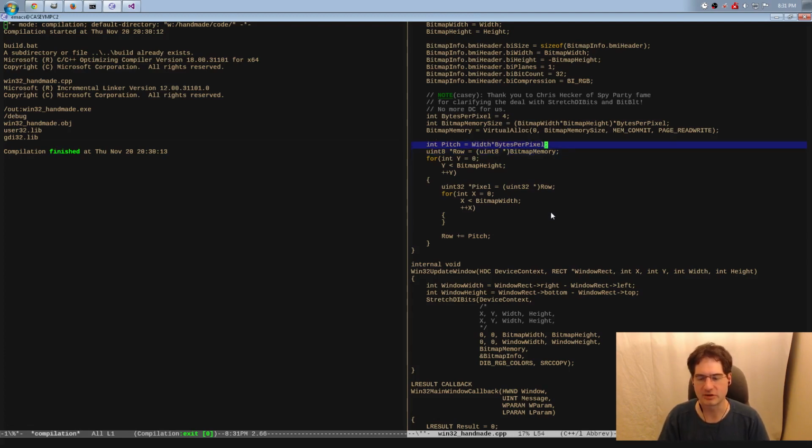That is how big each individual row is. A row is width pixels wide, and each one of them is bytes per pixel long, so that's how big it is. So from row to row, that is the size, that is the pitch, and then each row I'm going to access here. Now again, this is maybe a strange way to write a loop.